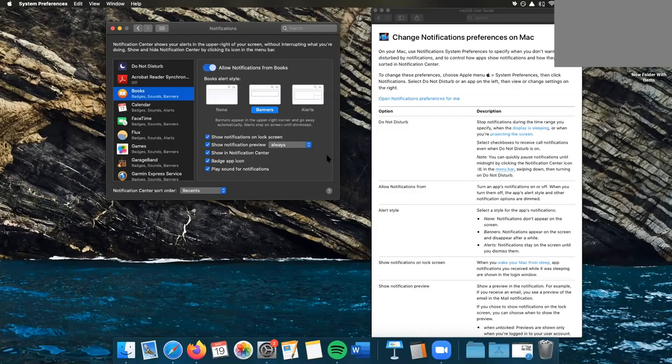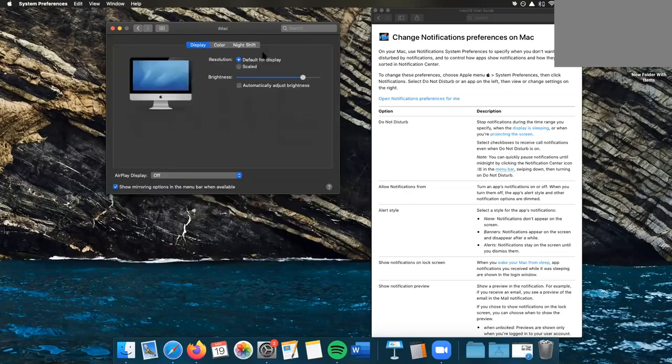The next thing we're going to be covering is displays. So if I go into my display settings, I'll be able to change my brightness here.